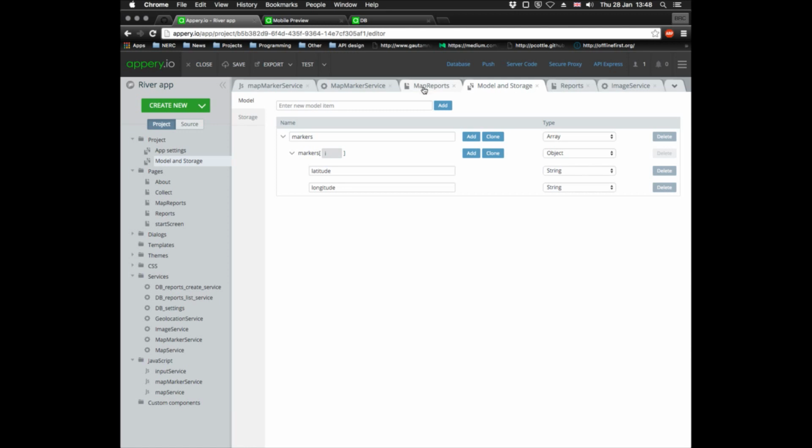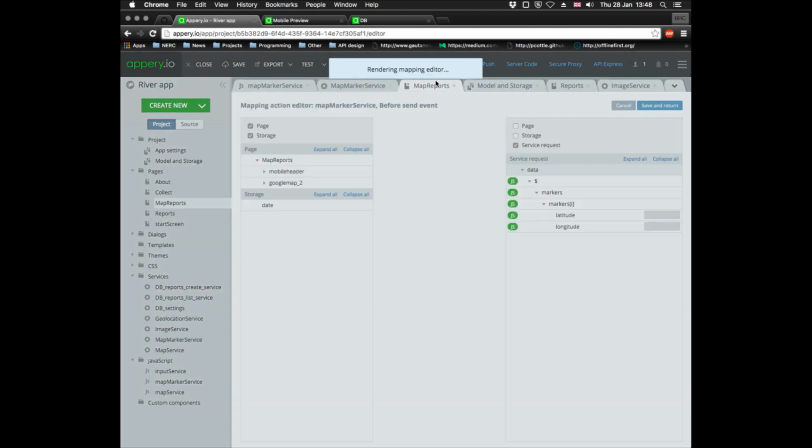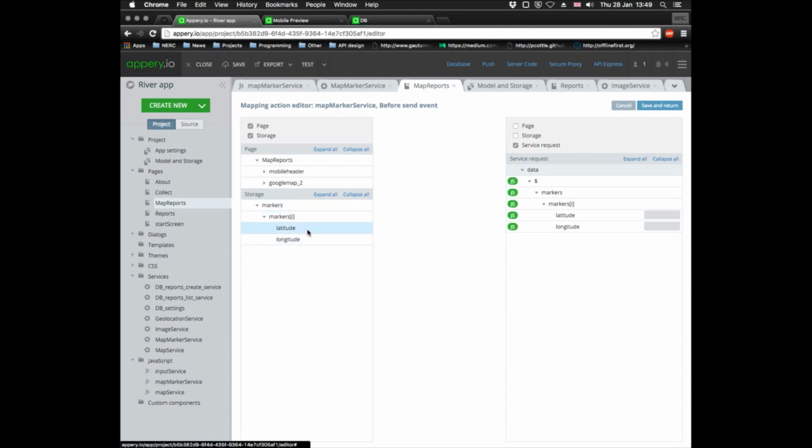And if we go back to our map marker service, no, sorry, that's map reports, and it has updated the storage that we have, and we just need to link the saved map markers from the storage onto this map that we're gonna add the markers. Now I need to map the array as well, so that we'll just transfer the whole array with latitude and longitude onto this map service. So that's it. We got it now. We got the map markers being plotted on the map itself.